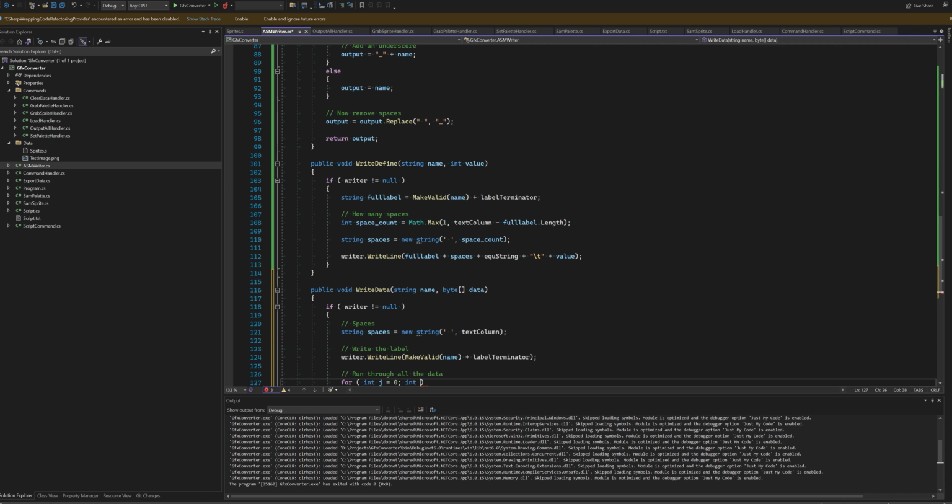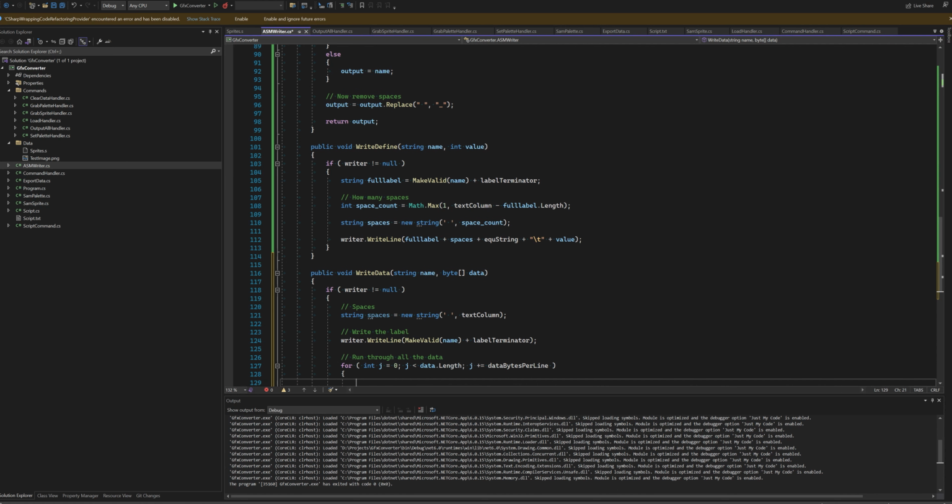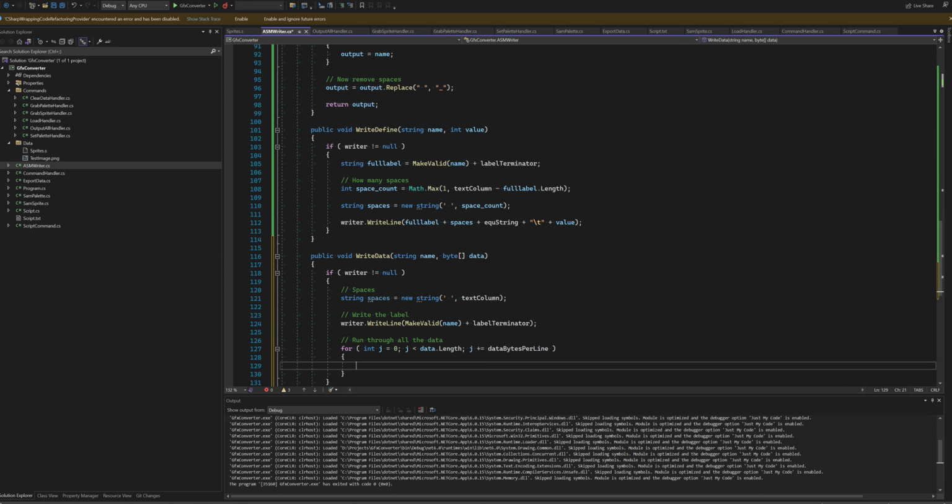So we want to run through all of the data bytes, and we're going to do 2 loops to pass this through. J is going to be the number of lines, and then we need to know how many bytes we're going to do this line.